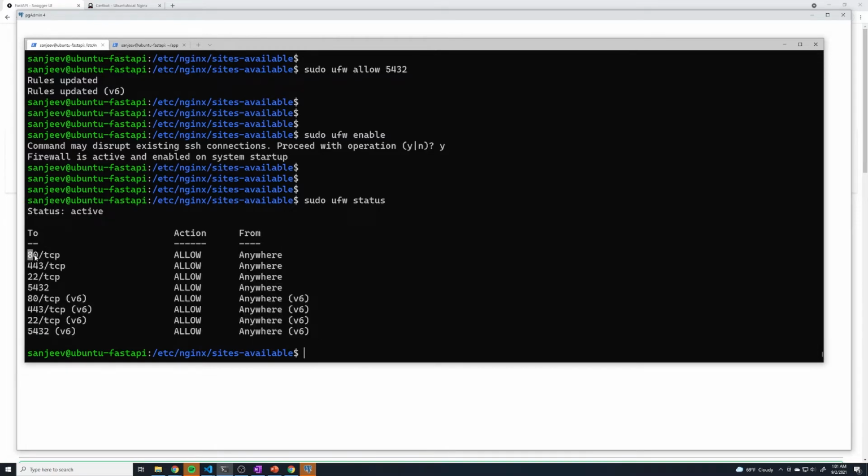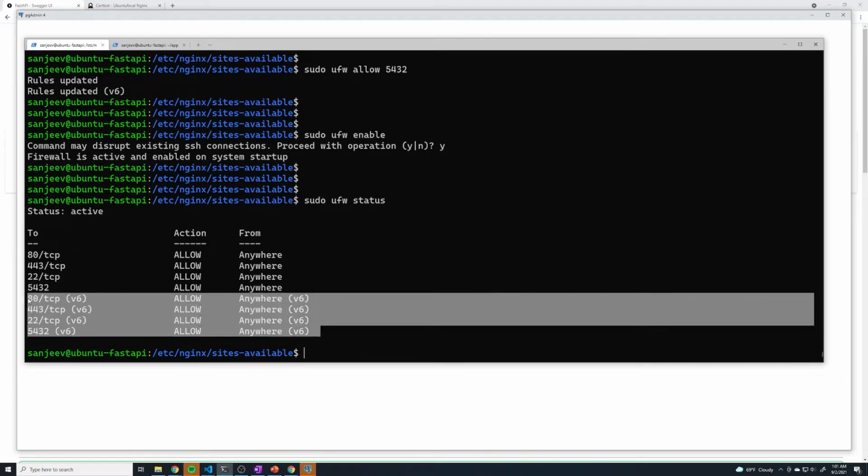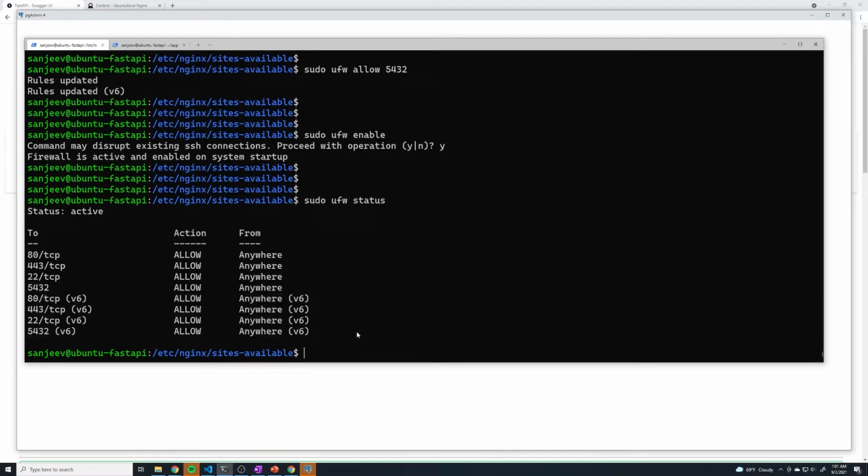So it's saying we allow port 80 traffic from anywhere. We're going to allow that. Port 443, we're going to allow from anywhere. And same thing with SSH and 5432 and all of the IPv6 rules as well. And then everything else is dropped and blocked.